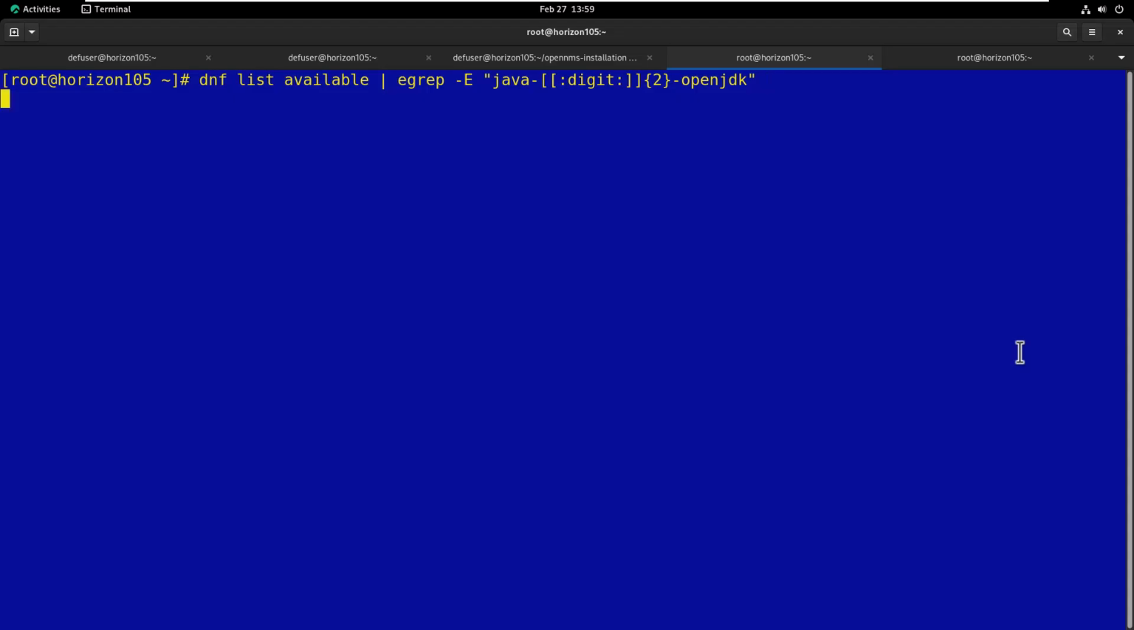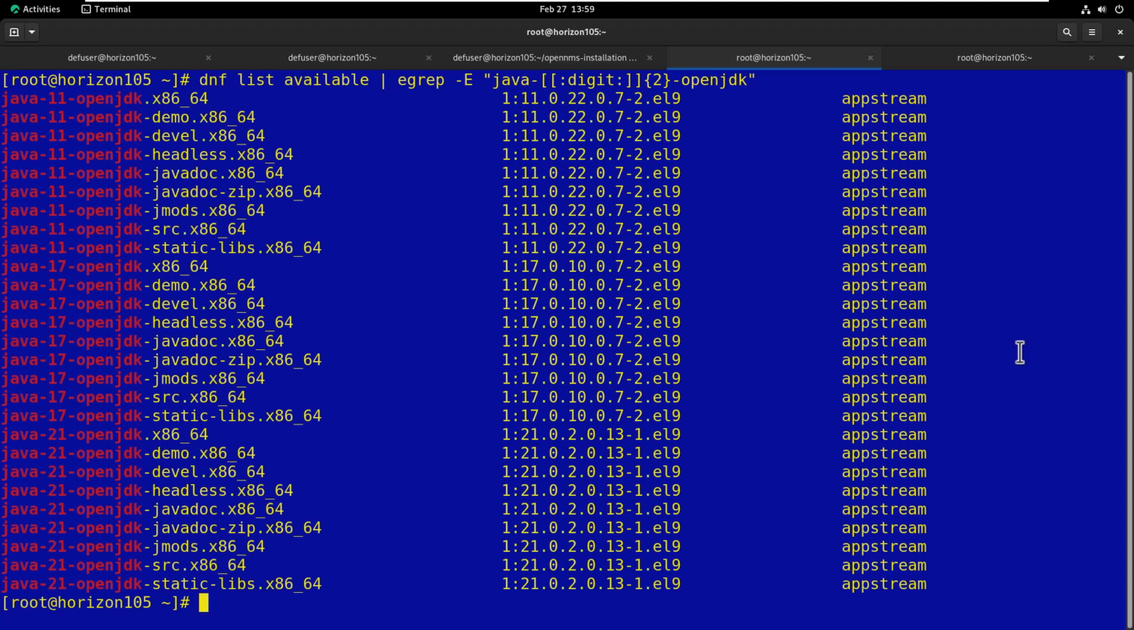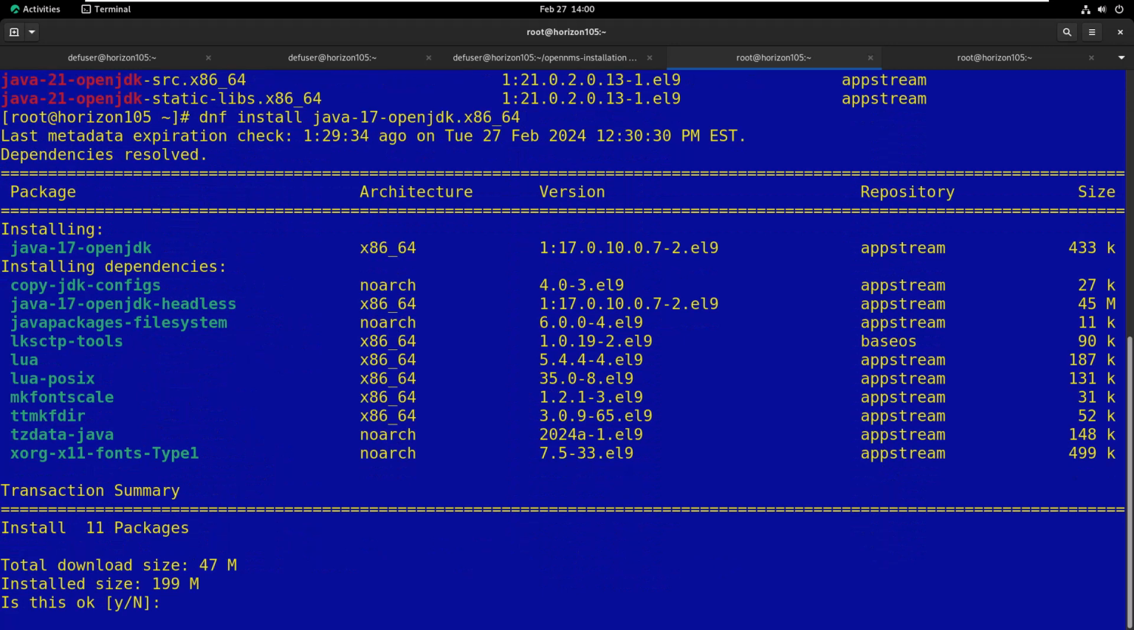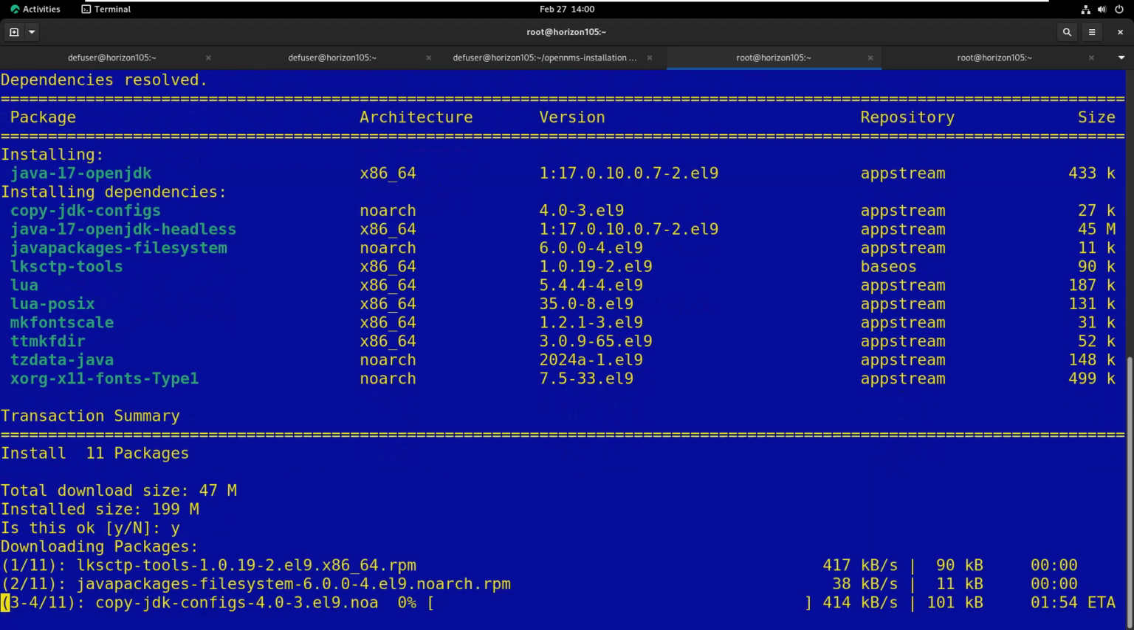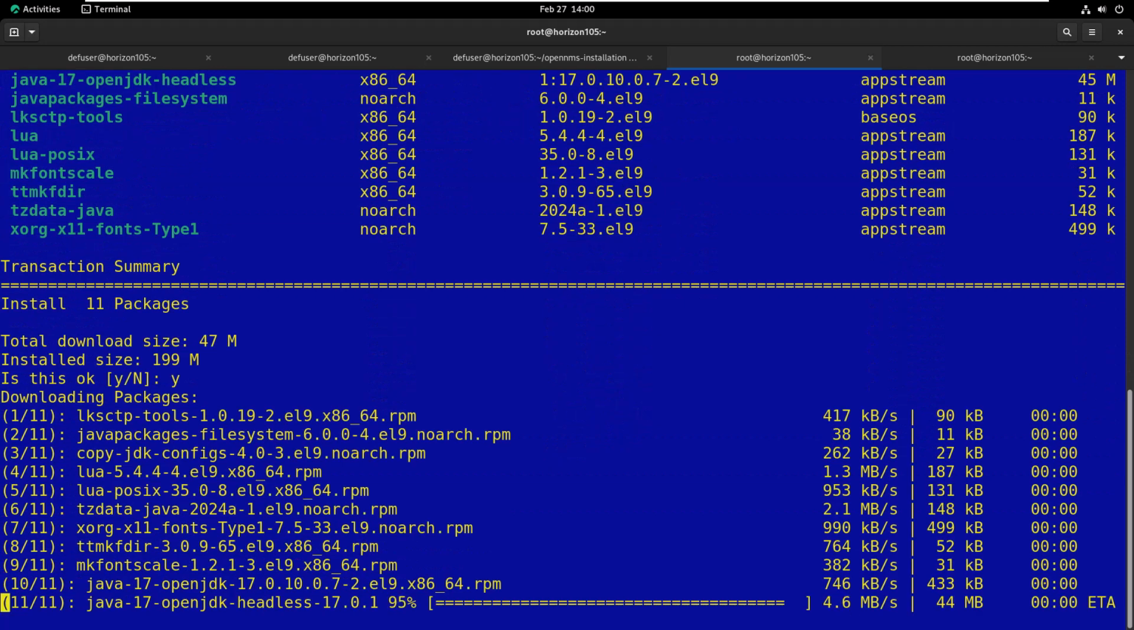There are 3 versions of Java OpenJDK available: 11, 17, and 21. OpenNMS requires either version 11 or version 17. Use version 17. Use the command dnf install java-17-openjdk.x86_64 to install the Java OpenJDK 17 package. The package manager, DNF, will install Java OpenJDK 17 and its dependencies.